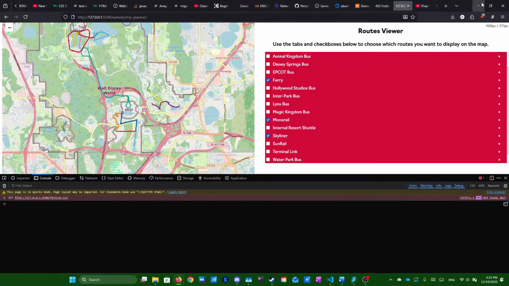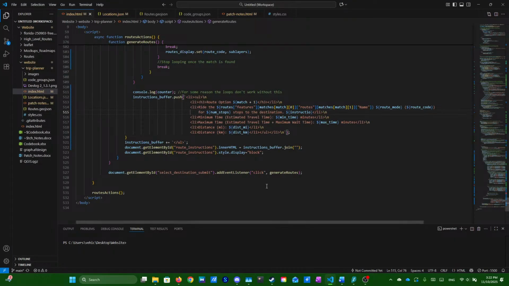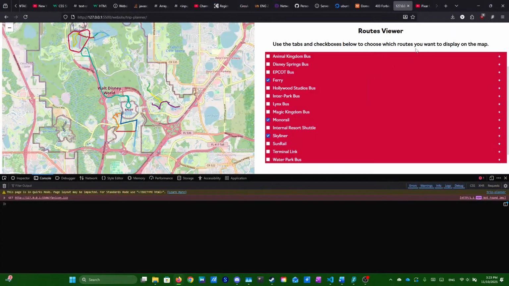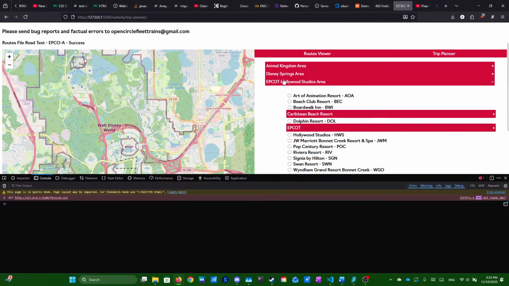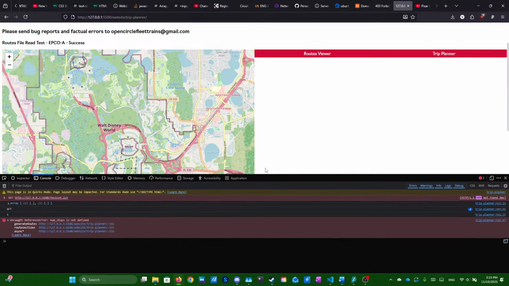It is just .toString. Easy peasy. Back to VS Code. Let's try .toString and see if that fixes it. Maybe it will, maybe it won't. We'll see. That did not fix it.